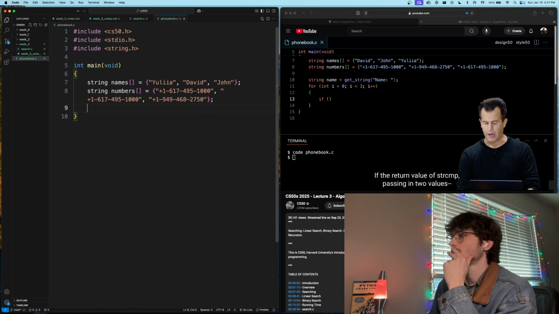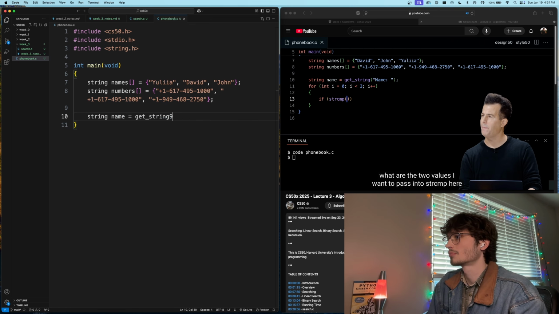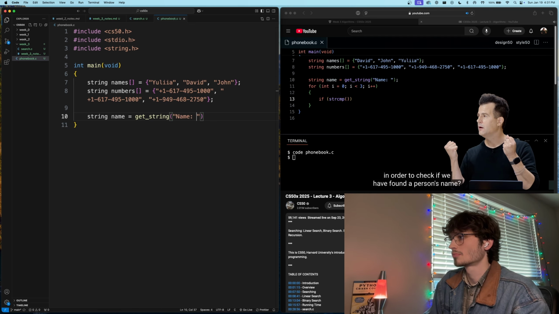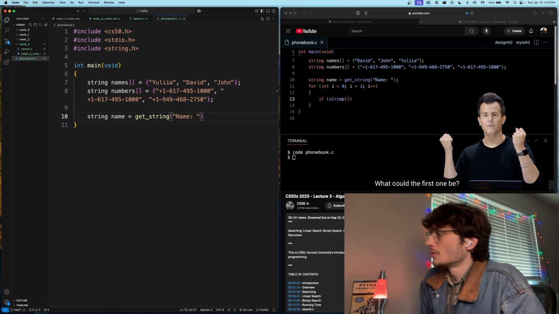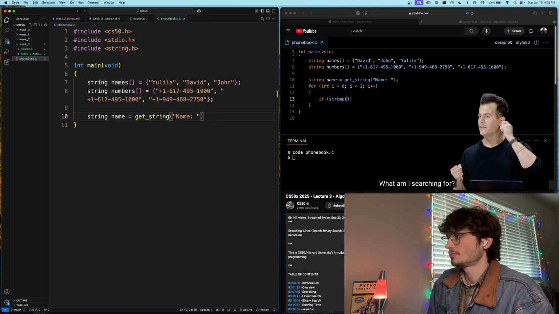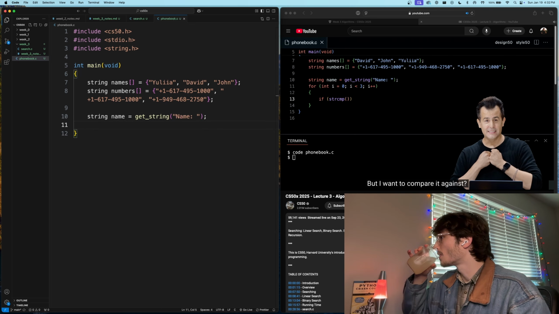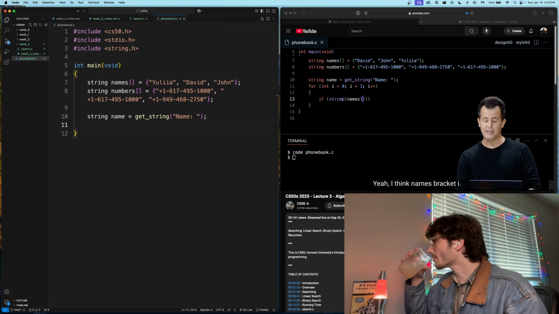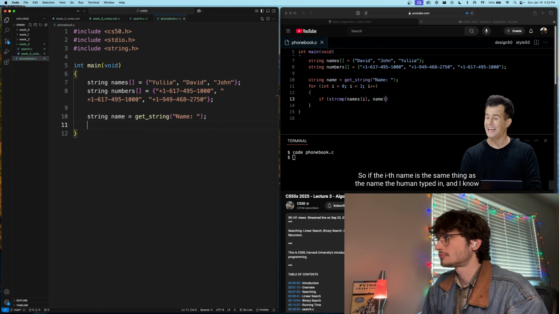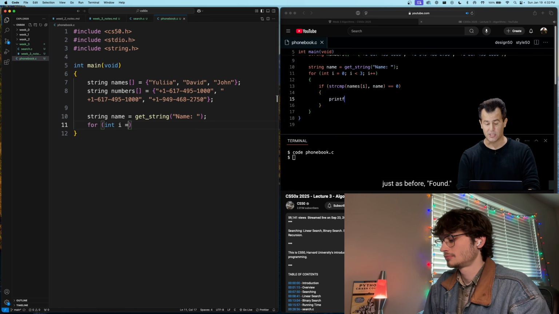If the return value of strcmp passing in 2 values. What are the 2 values I want to pass into strcmp here in order to check if we have found a person's name? What could the first one be? Feel free to shout it out. String index i. What am I searching for? The user has typed in name, but I want to compare it against... Yeah, I think names bracket i. So like if the ith name is the same thing as the name the human typed in, and I know that because strcmp will return 0 for me, then I can go ahead and say, just as before, found.